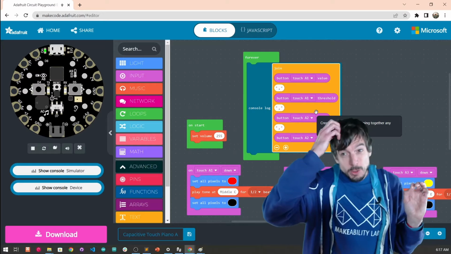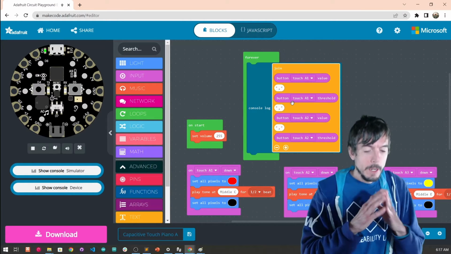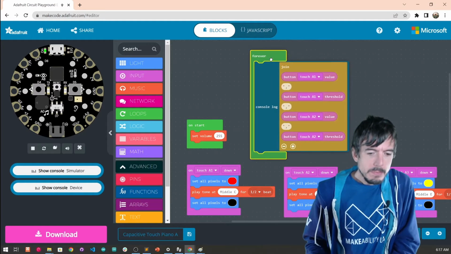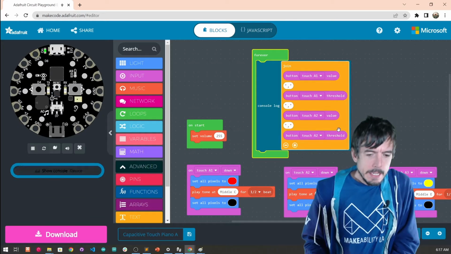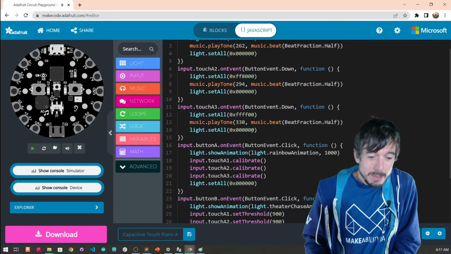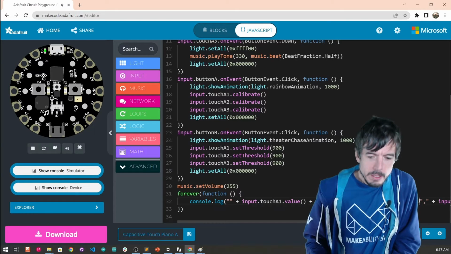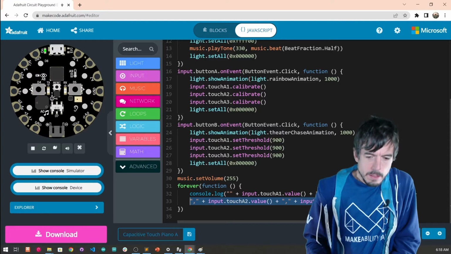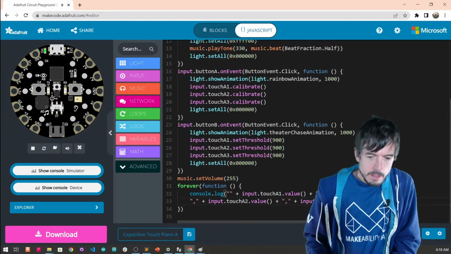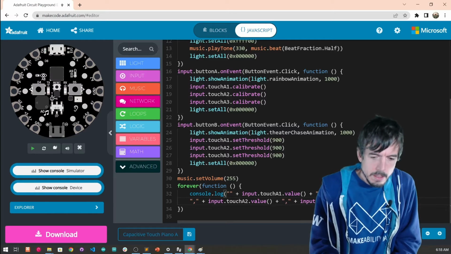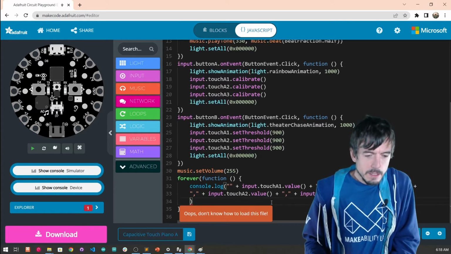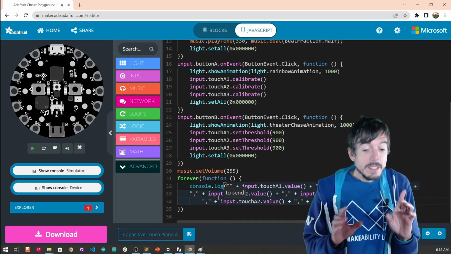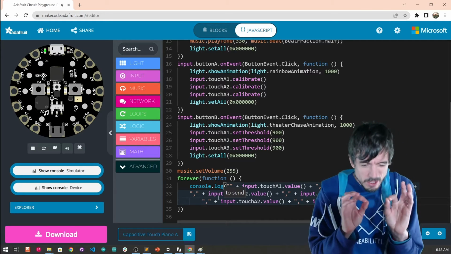I'm going to show you how to do this in JavaScript. Hopefully it won't mess with your mind too much if you don't know JavaScript, but it's just going to be easier to play with this block in JavaScript. So let's click on JavaScript, and here's where it's actually printing everything out. We can just copy and paste this. This is the exact code that we had in the blocks, but it's just the underlying JavaScript.